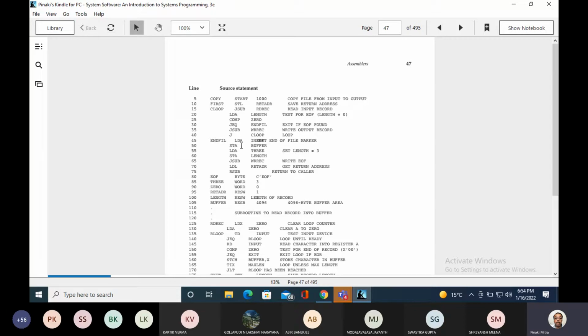Then the buffer content, 4096, if it is a normal exit. Otherwise the end of file marker would be there, and this load accumulator 3 sets the length to 3. Then it will store the accumulator in length, storing the content of the accumulator to length, and then jump to the subroutine WREC to write the end of file. Then it will load the linkage register with the return address and return to the calling program. So this is what this subroutine is doing, which is in turn invoking two subroutines, RDREC and WREC.